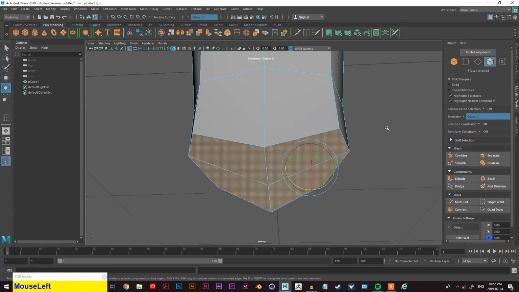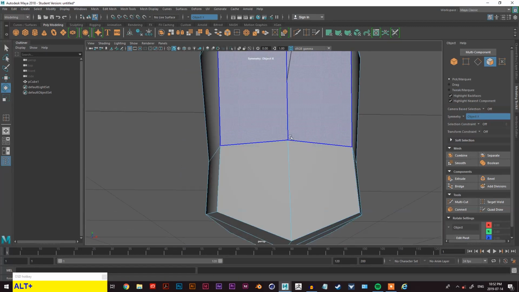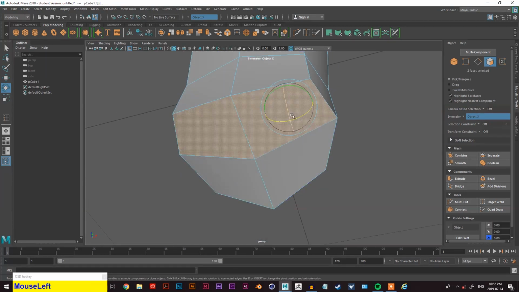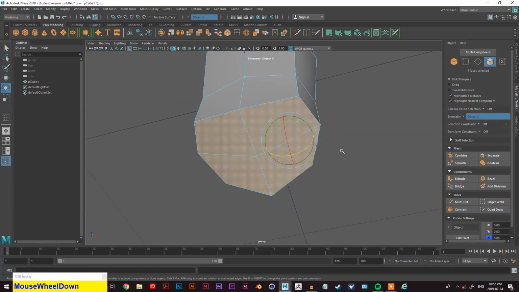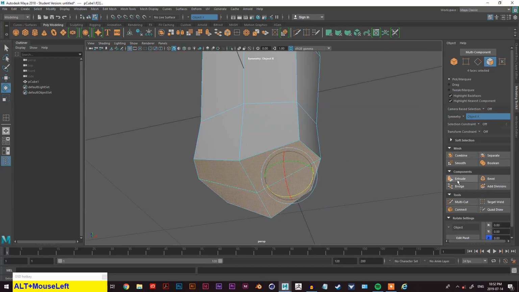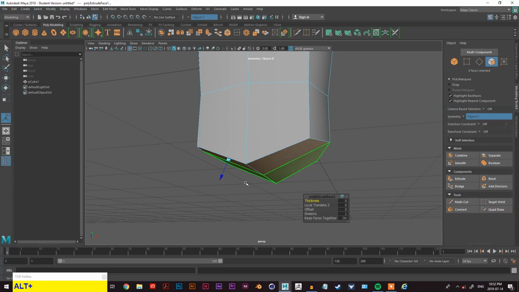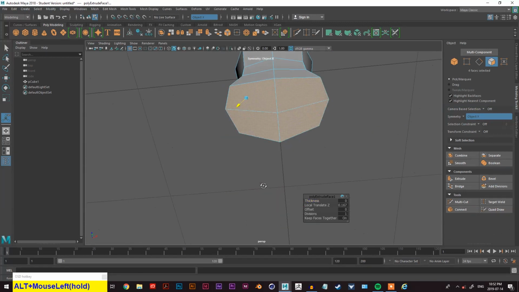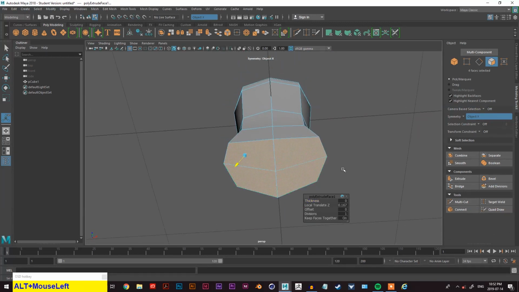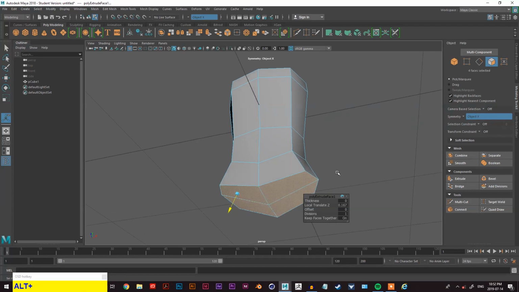If we don't add the loops beside the line of symmetry, what happens is, if you select these two faces and go extrude, and you pull that out, notice that they're connected here. And that's not how legs work, right? We want them to be separate.